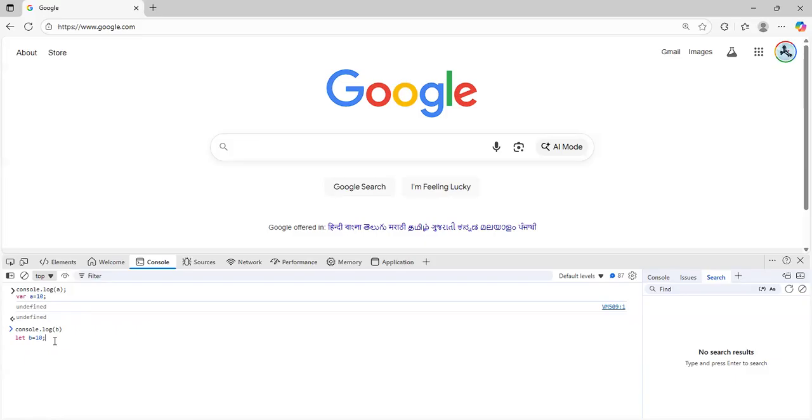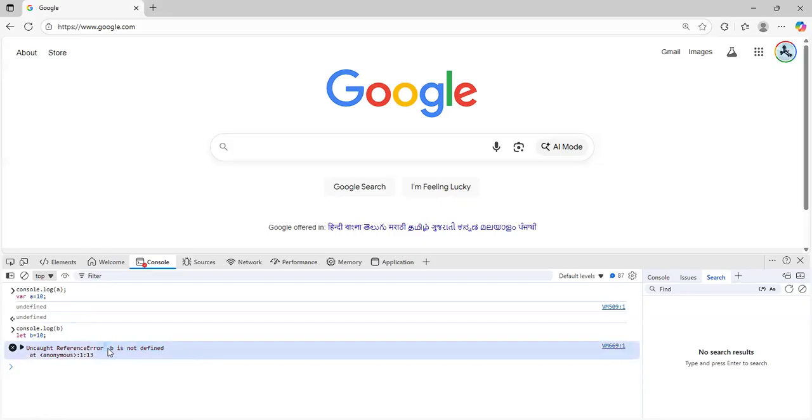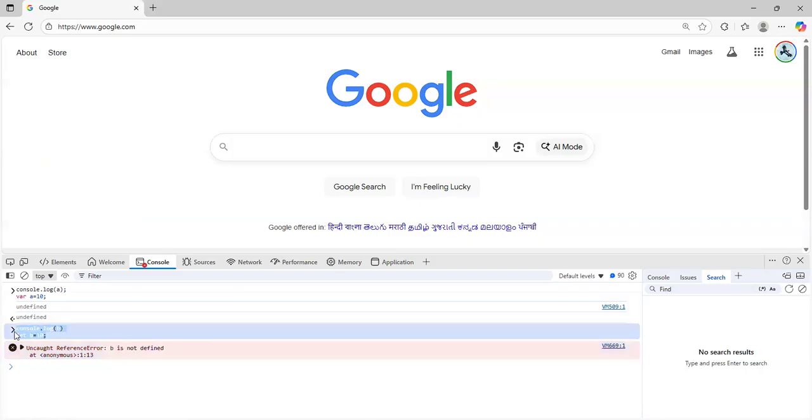Because on here let does not support hoisting. Let does not support hoisting. So B is not defined. B is not defined due to hoisting, because let does not support hoisting.